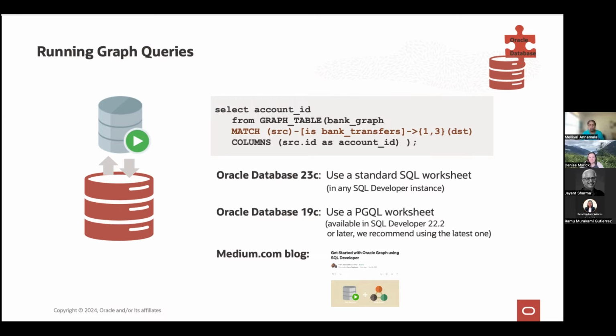To run queries. So the simplest way to get started is take your SQL Developer instance or SQLcl, either one of the two client tools, point it to the database. And if it's PGQL, use a specific PGQL worksheet. And if it's 23C, you don't have to do that. And in 23C, any SQL tool will work with the database. Any tool that runs SQL, you'll be able to run graph queries. And all of this is captured in this Getting Started blog.